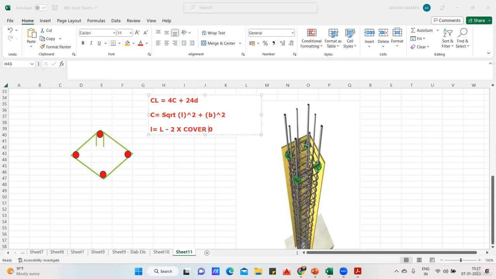Minus 2 into cover, and then minus the diameter of the bar, minus d. Diameter of the bar means diameter of the stirrup. Always remember this, okay? And whatever answer you get here, this has to be divided by 2. Only then I'll get the small l.